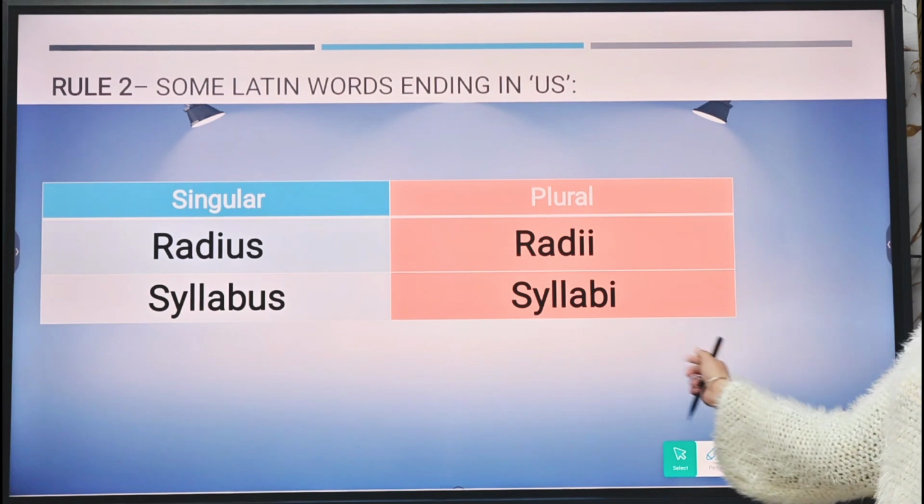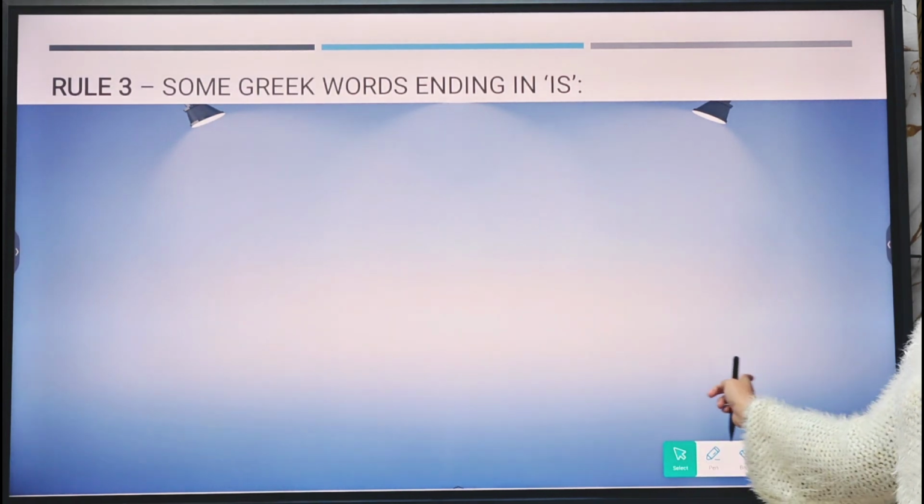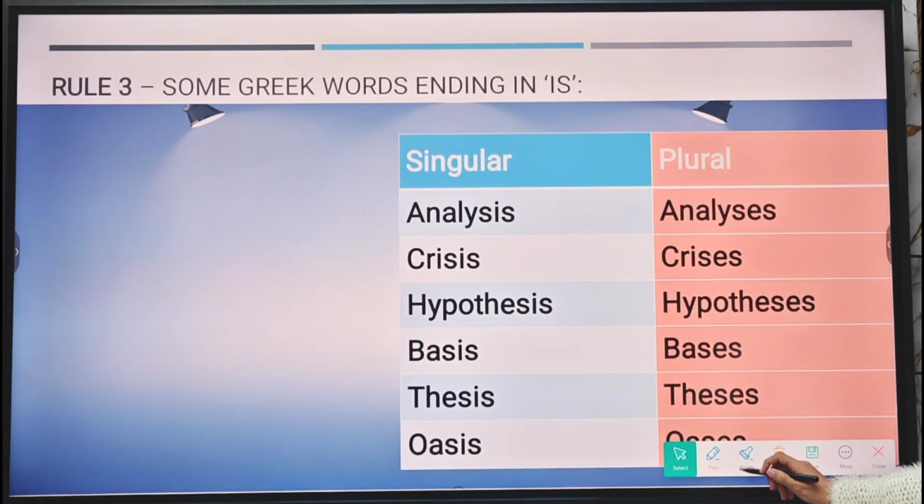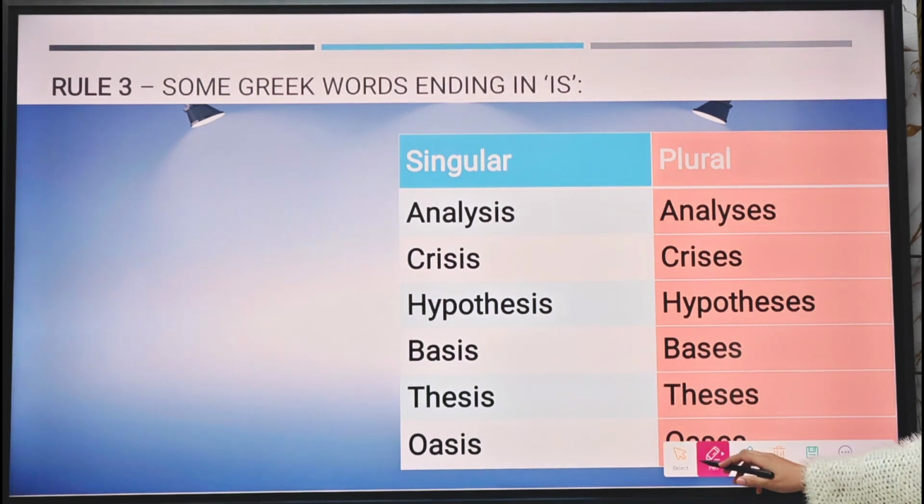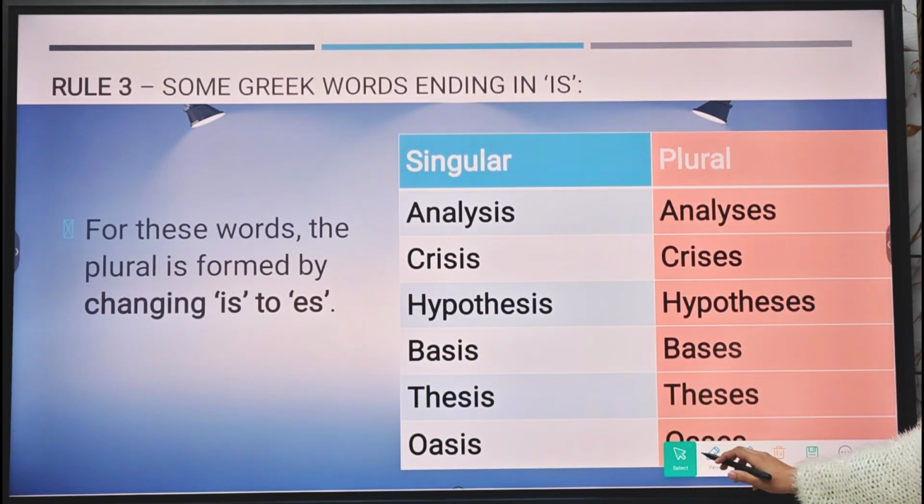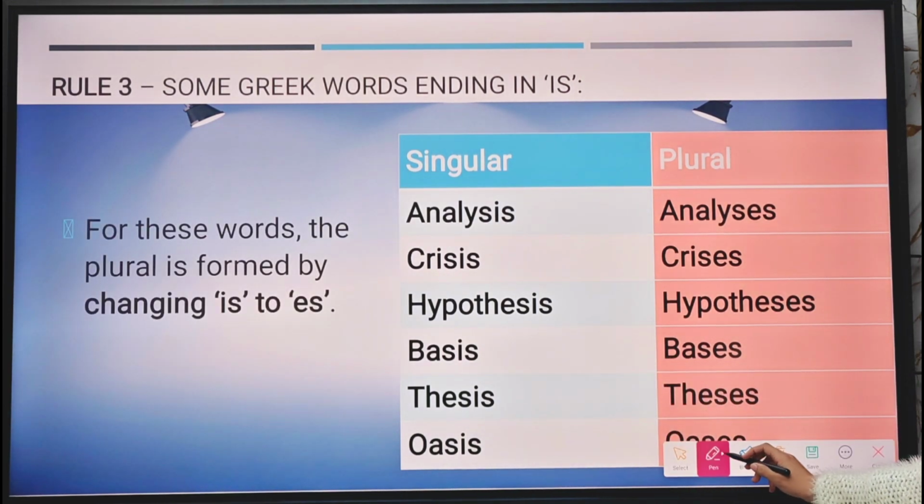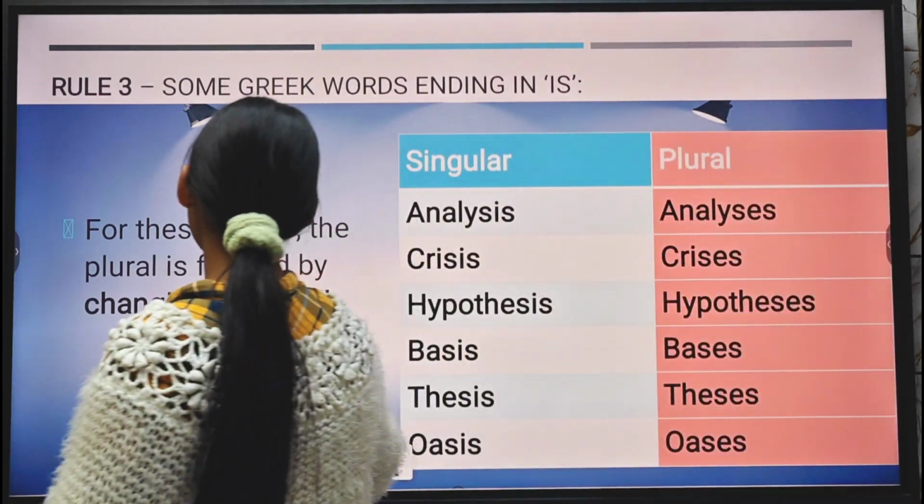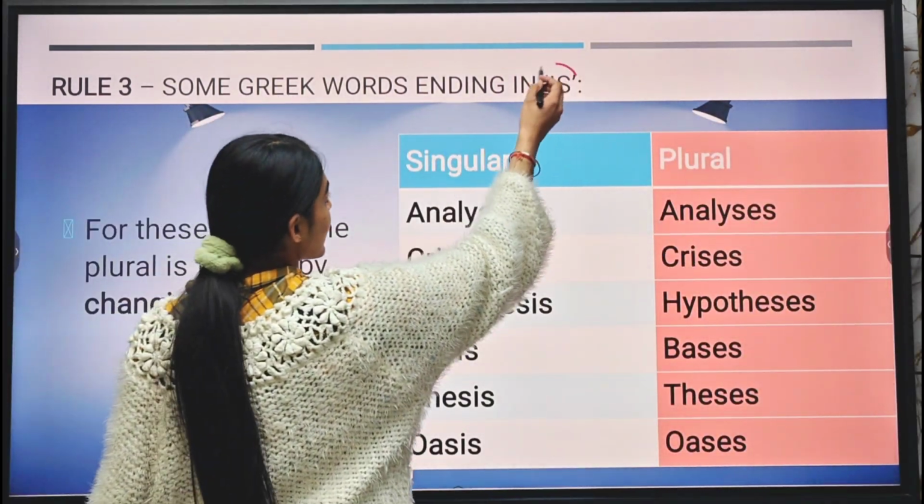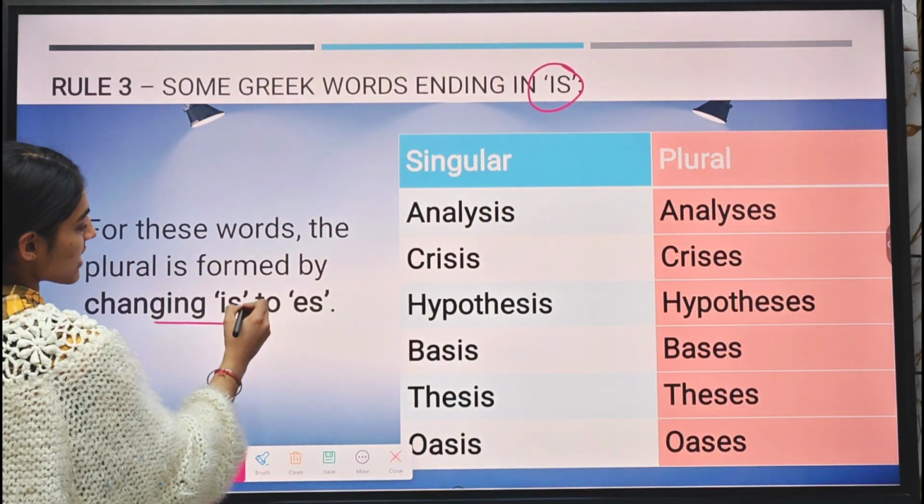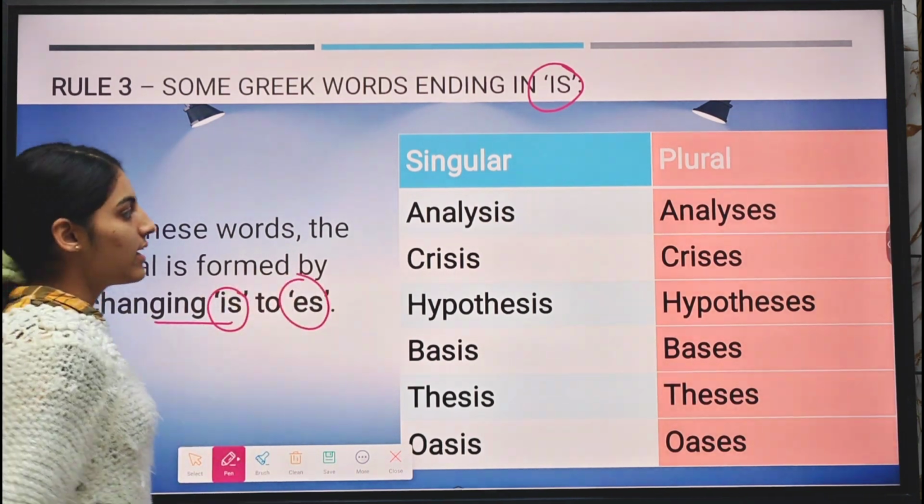All right, now moving on to rule number 3 that we have. Some Greek words are ending with is. So these words that end with is, to make them plural, we will change is to es. All right, now let's see.